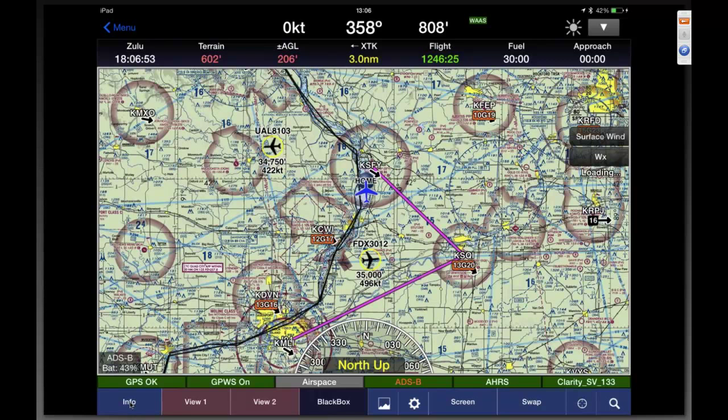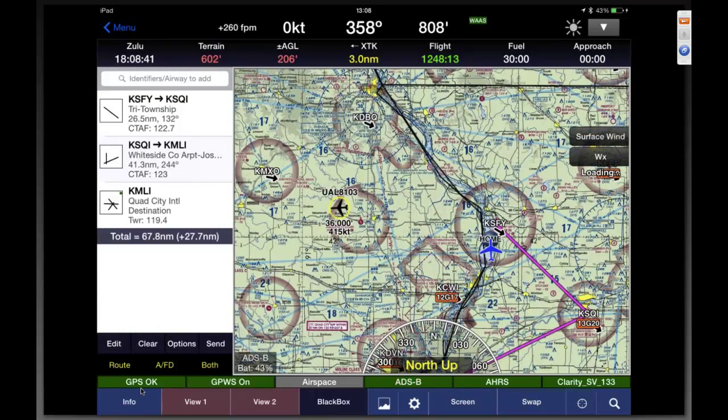I've closed the route bar and gone back to the general map. You can see the information as we've gone through here, where that aircraft, that FedEx, has moved, and the United has gone off the chart.